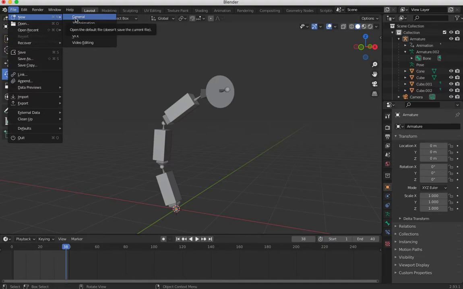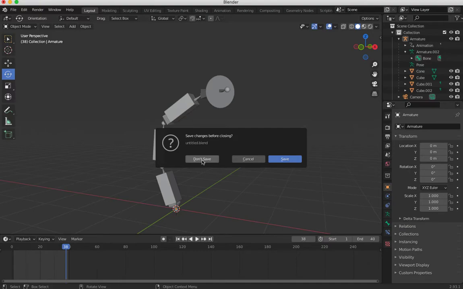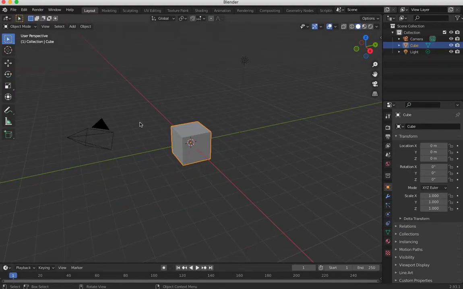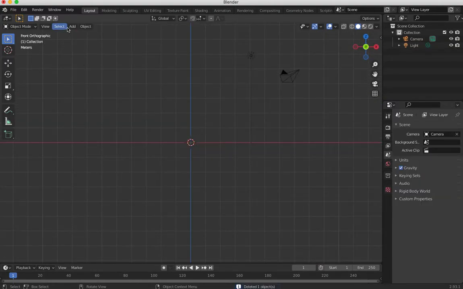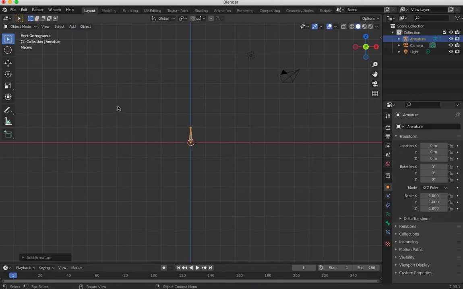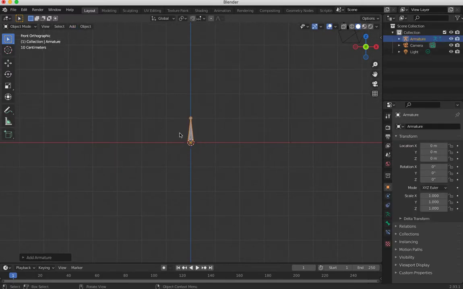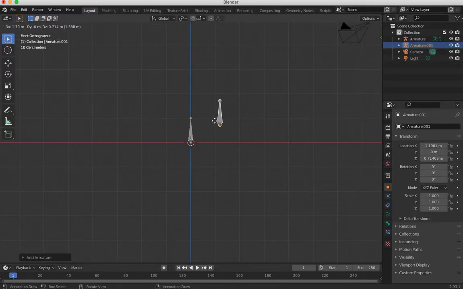So let's create a new file here. I delete the cube, go to my orthographic view and add an armature. I added my bone there. And I'm going to press Shift D and add a bone here.